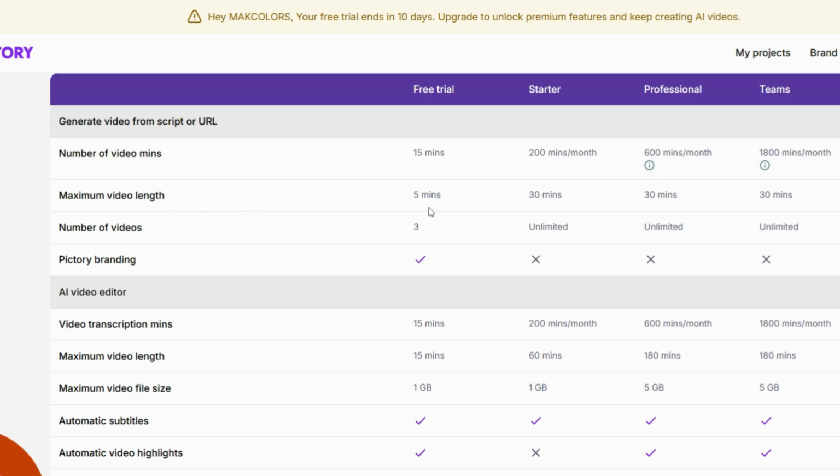Maximum video length is 5 minutes for the free trial. Starter is 30 minutes, professional is 30 minutes, and teams is 30 minutes. Number of videos you can create in free trial is 3, and Pictory branding, that is the logo, will be included in the free trial when you download the video. I'll show you how the video is at the end of my video. I've made one video for you, and I've also uploaded that same video on my channel, so you can go and watch the complete video.